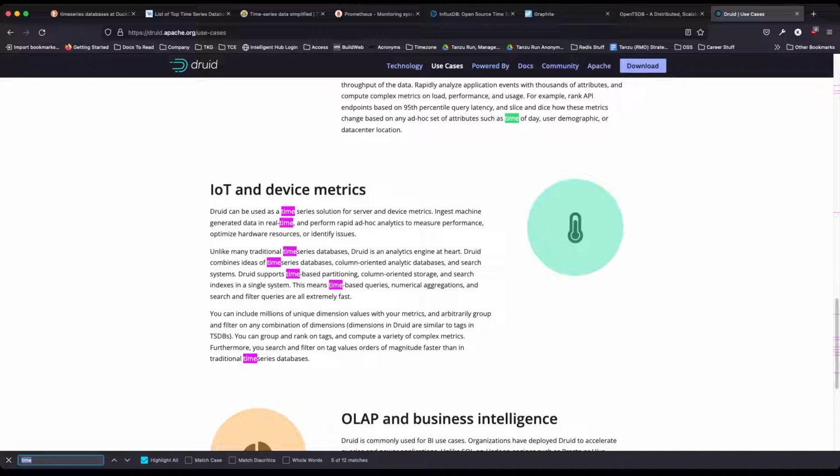Machine generated data, for example CPU usage, is something a machine can generate, or it can understand how much it's using and then send it in, like IoT or device metrics, etc., in real time, and perform rapid ad hoc analytics to measure performance and all that, right?